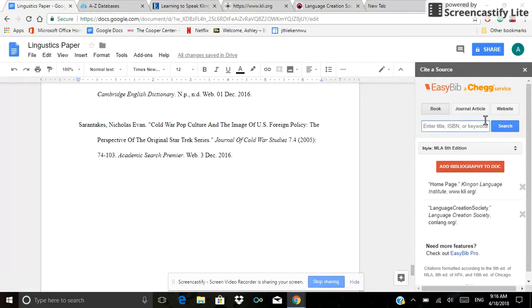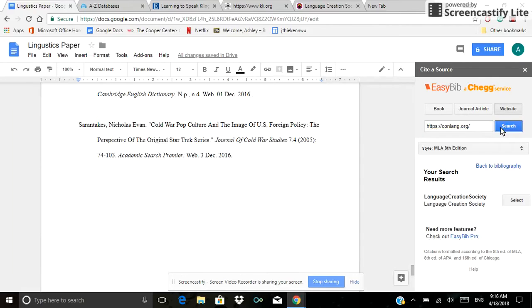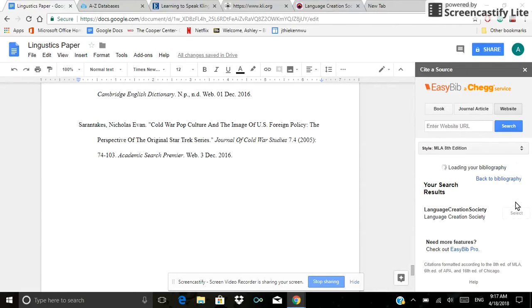into this right here. Now you want to make sure that you have either the book, the journal article, or a website selected because this will change how your citation is received and processed, and also the format of your citation will change. So after you copy and paste the URL into the search engine here, many options will pop up. There is only one Language Creation Society, so this is the one. You will hit select.